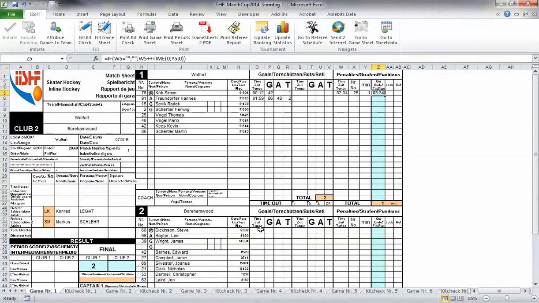Then we had a goal at 03:45 for this team. Player number 96 scored a goal, assisted by 66, first goal. So logically this penalty will end at 3:45, so you can override it.